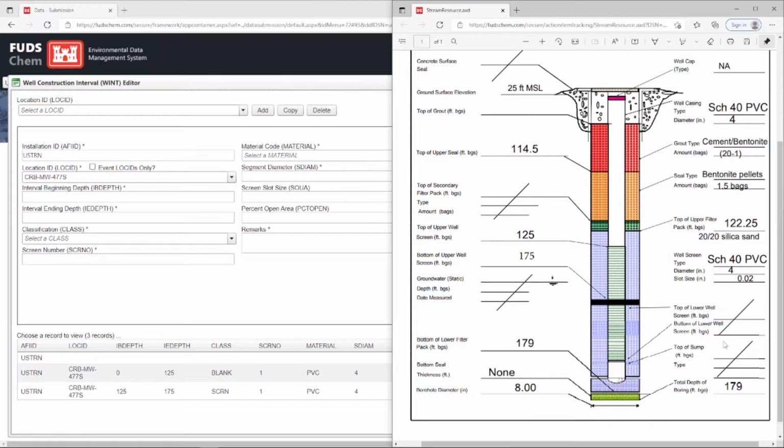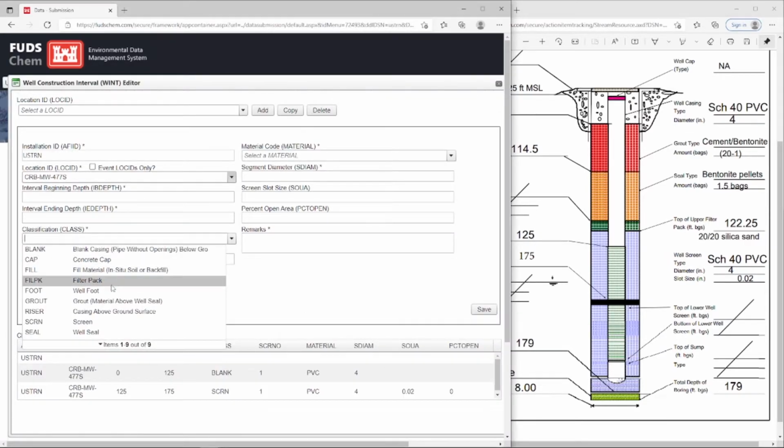Most well construction diagrams will list all possible pieces of the well, then the team fills in the parts that were actually included. In this case, a second screen was not included when this well was created, so it was crossed off. The next piece down at the very bottom is the sump, which may also be labeled as an end cap or foot. We can see that this piece was not included either, so we will not need to enter anything for it. If it was included, we would use the class of foot, regardless of whether it was named sump or end cap.